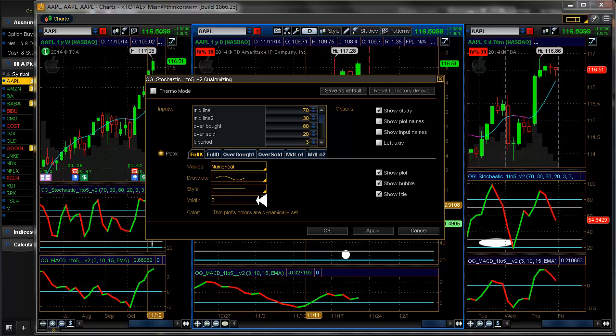I made the width 3, and that's pretty much it. Let's look at full D. I have it shut off. I don't even want to see it. So I'm not looking at full D. Overbought.